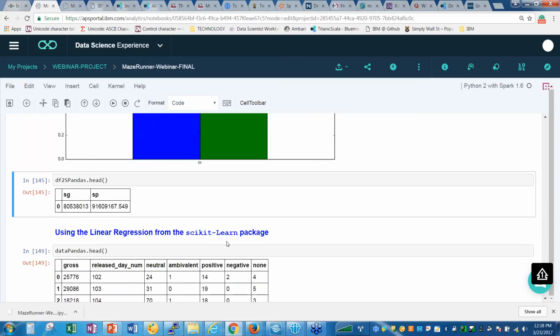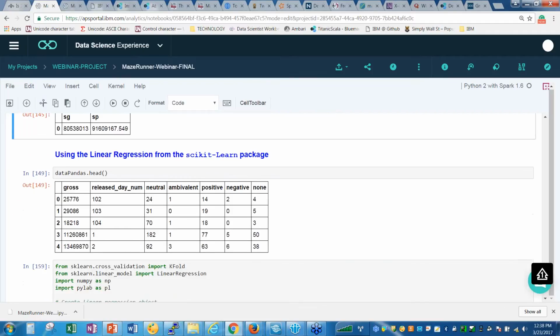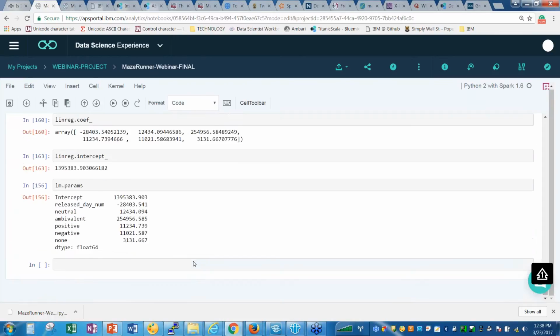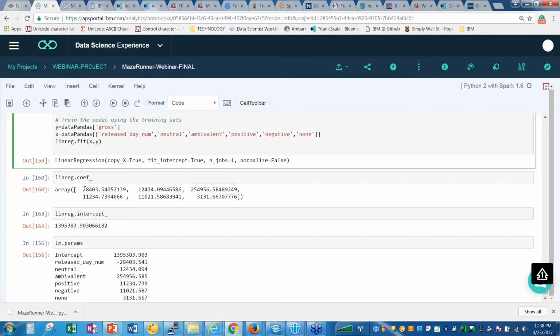Finally, I also tried to do this exact same thing using scikit-learn, just to see if the model that got created has any change. I select the columns, create data pandas for the gross and for the columns for the independent variables. And if you notice, these are the exact same intercept and coefficient values, just to confirm that the two different packages brought exactly the same results.